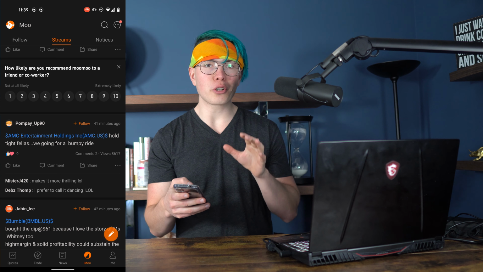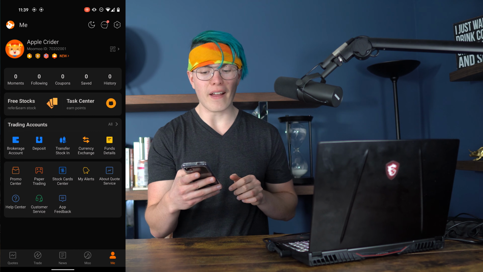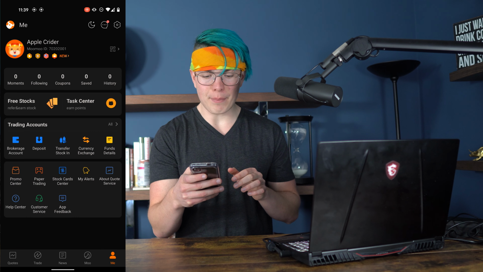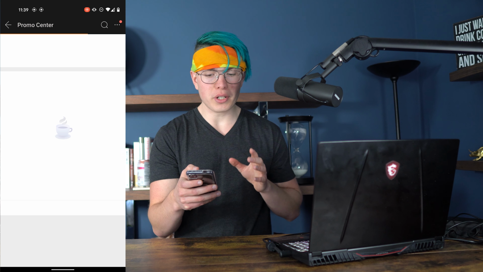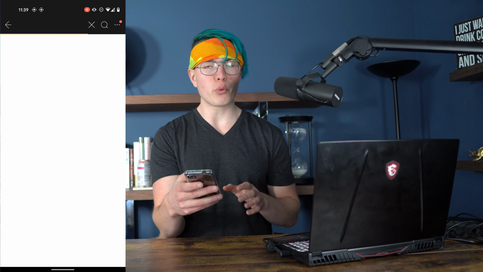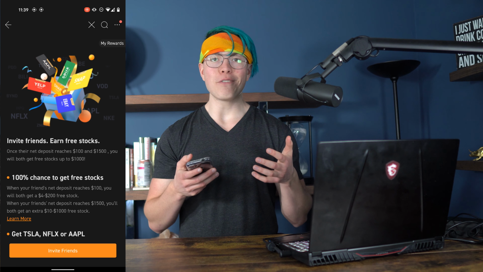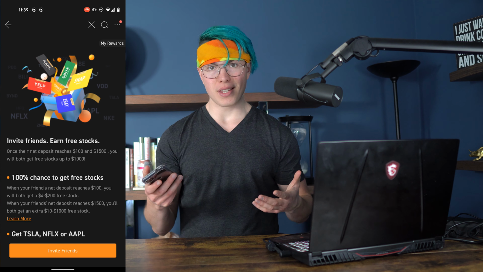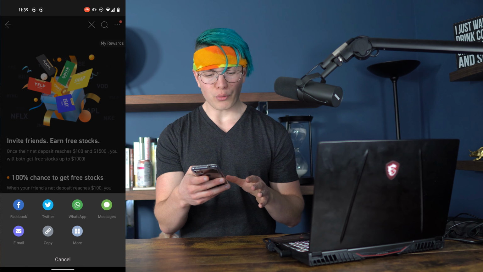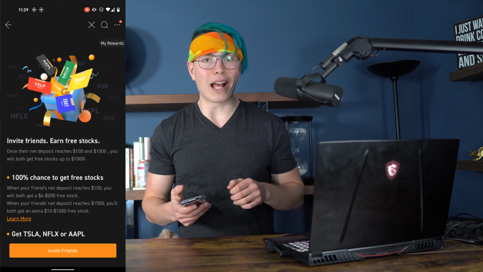Beyond that, you are actually able to earn free stock on the Moomoo app, and I'm going to show you how to do that right now. So if you tap on the Me guy in the bottom right hand corner here, and then tap into the promo center, what you're going to find is a button that says free stock. And if you tap on the free stock button, then you're going to find this area where you can invite friends to sign up for the Moomoo app and get free stocks in the process. So if you are someone who has some friends who you want to refer to this app, you could do that, get a link right here that you could send to people, and then if they sign up, you'll get free stocks and they'll get free stocks as well.